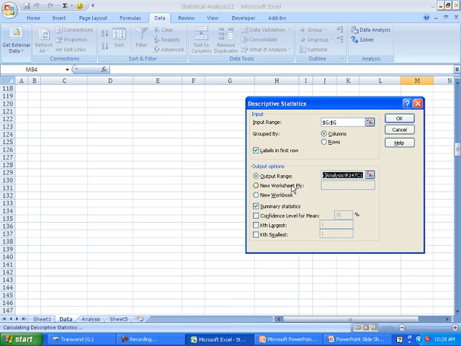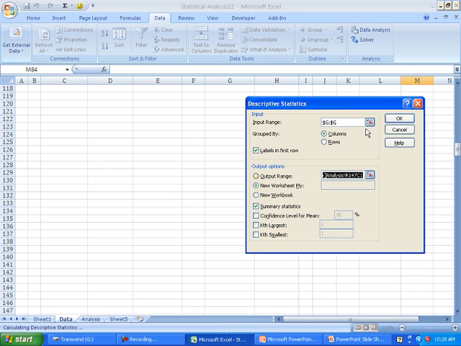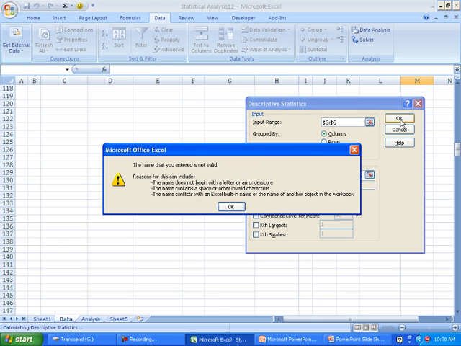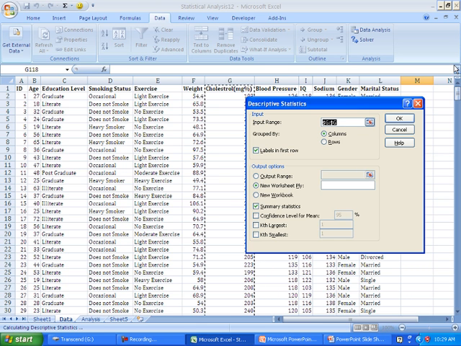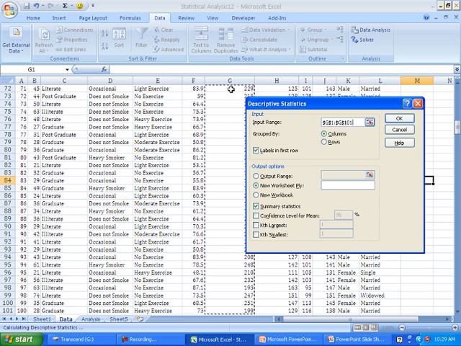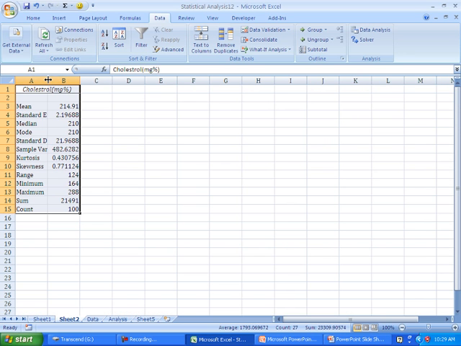So probably a simple thing is our output range: you take it as a part of the new worksheet. That will simplify the process for you. You take the output range as a new worksheet. The input range, let it be your data sheet. Instead of the entire G column, you specify from here to here. And now you can go to a new sheet which will display your descriptive statistics for the cholesterol.